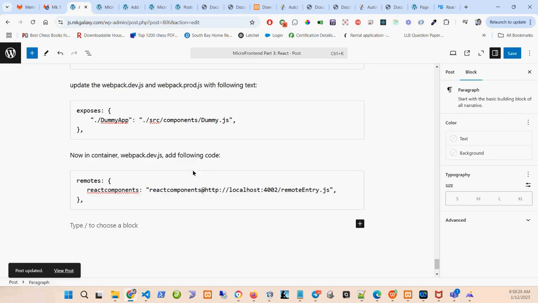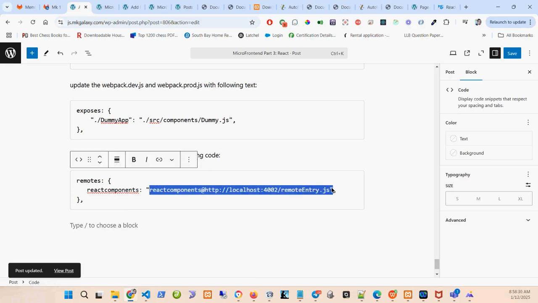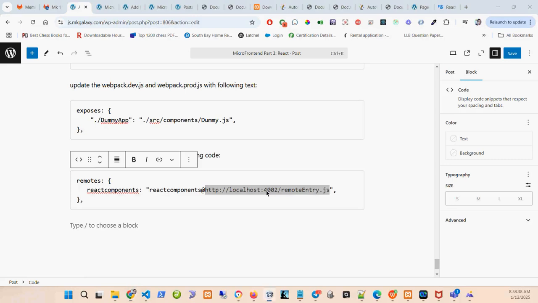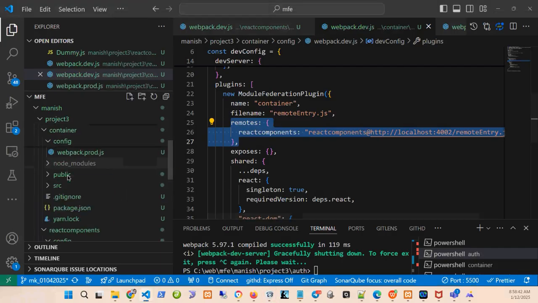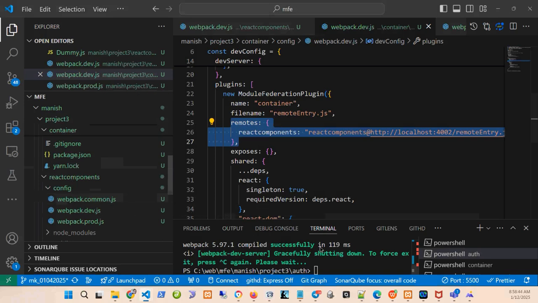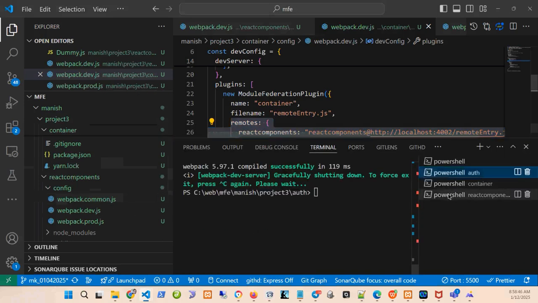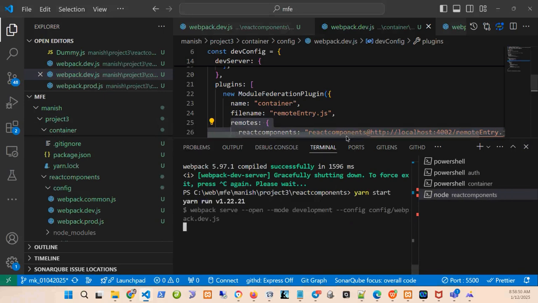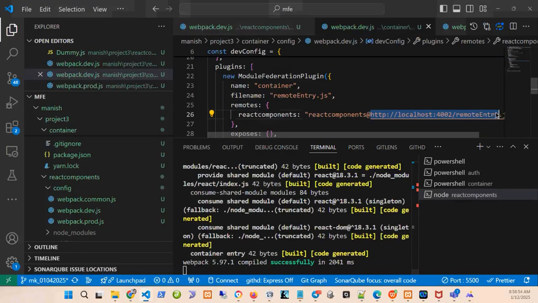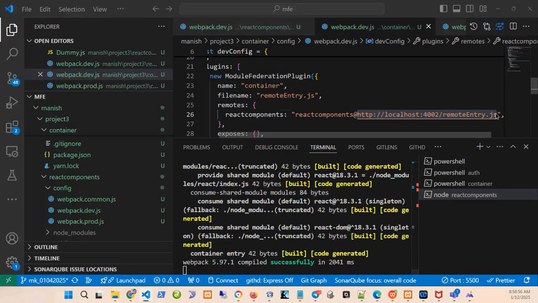So before we really go into checking if it is really there, we'll go to this file and see what we are able to see. Okay, let's do that. So for 4002, 4002 is the React component. Let's go to React component and start it. Yarn start. And we'll try to go to this file and see what we have.